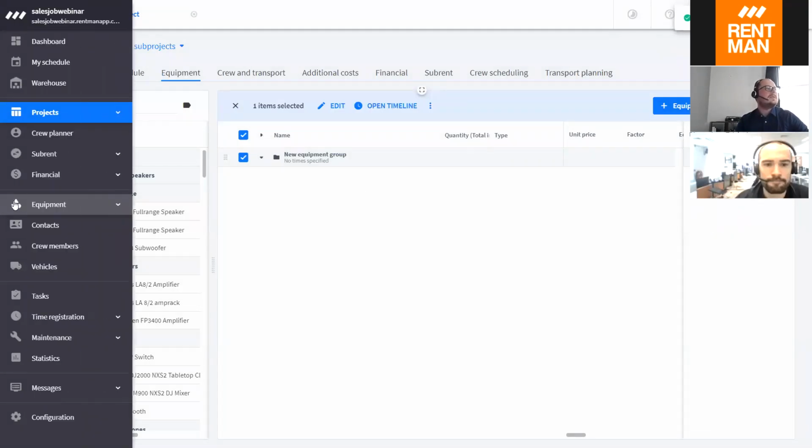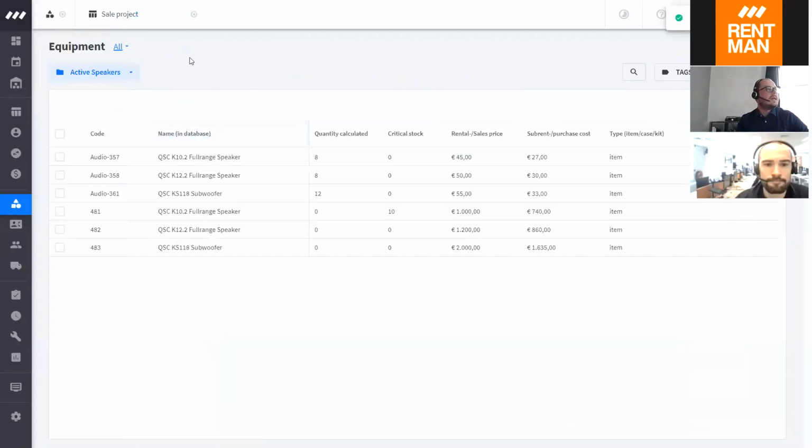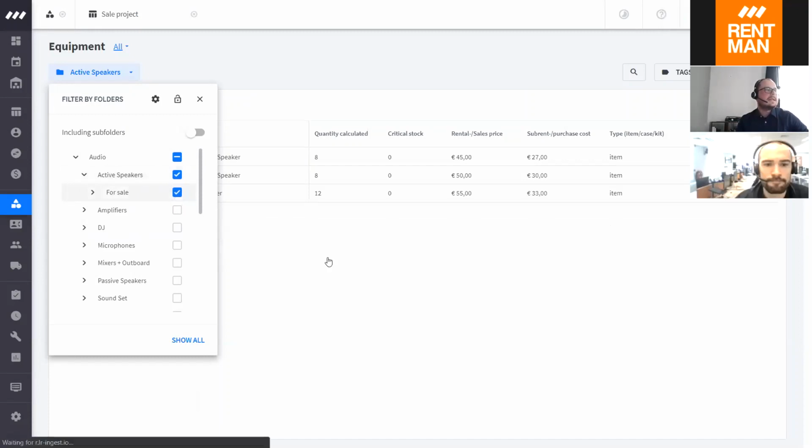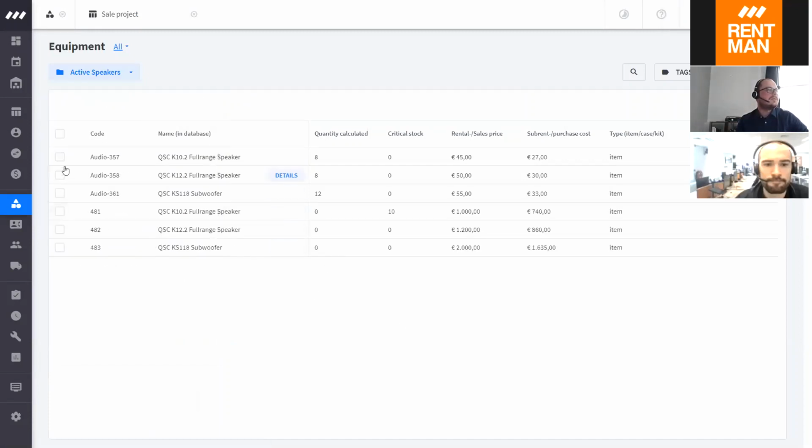So if I have, for example, let's go back to the equipment and to the active speakers. You will see here that in active speakers, I have two folders. One is just active speakers, another one is for sale. And they have the same items. So I have these three here that are rental and these three here that are sale.